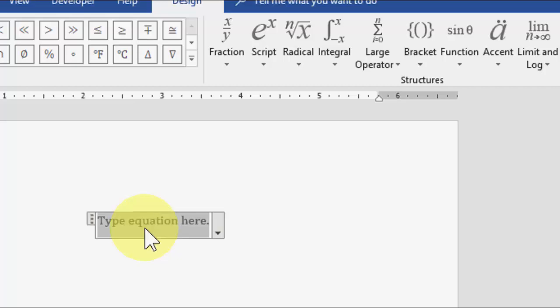Okay, now how to type the square root? For square root, you need to type backslash sqrt, then open the bracket and type your value like this, then press space, close the bracket and hit the space, and you will get your square root. So this is an easy thing.